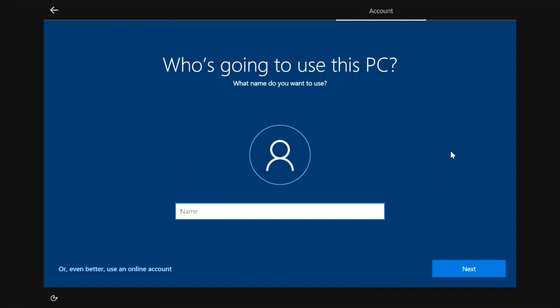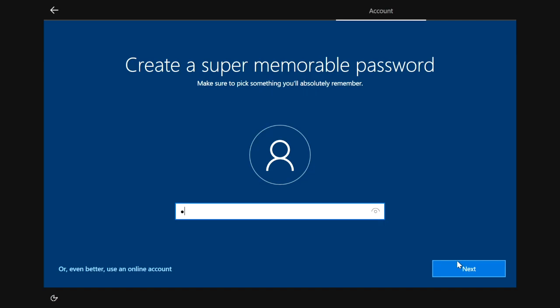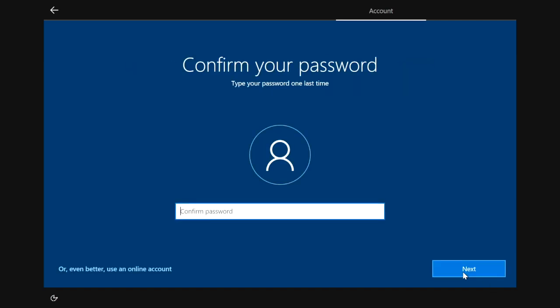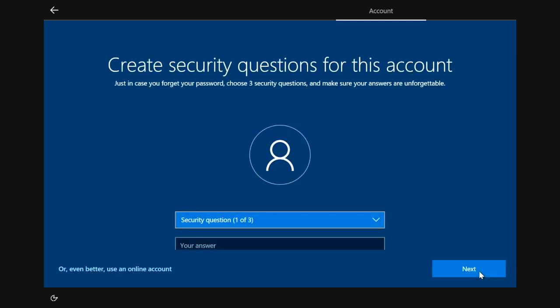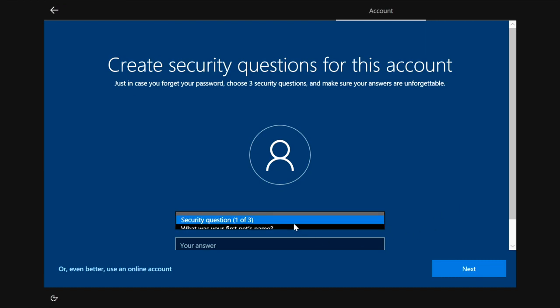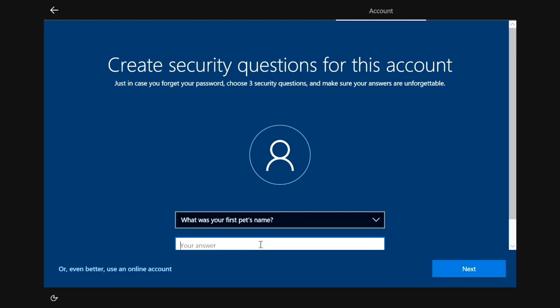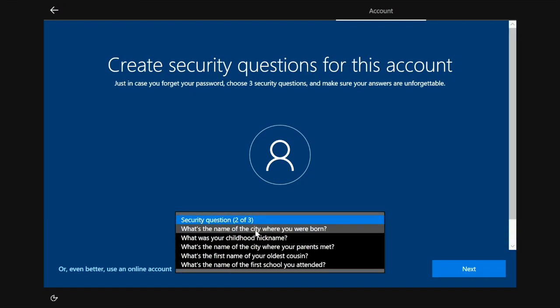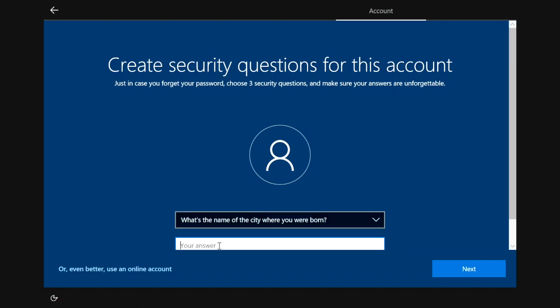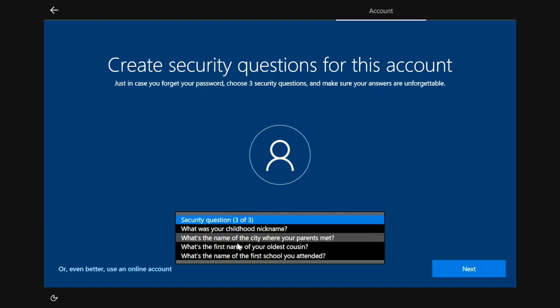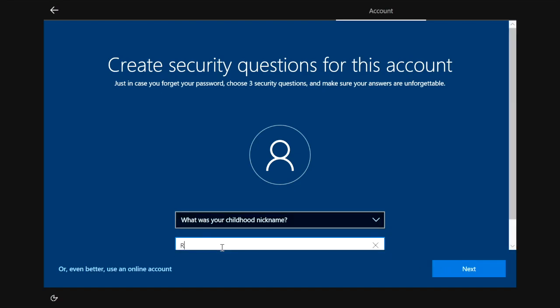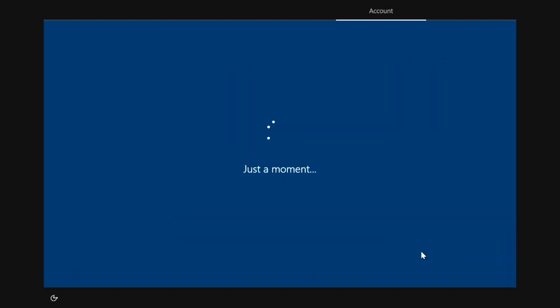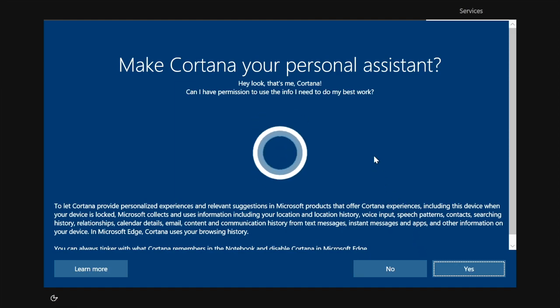And it says, who is going to use this PC? And I'll type my name. And it says to create a password. So I'll do that. It's going to ask me to type it again. And it's going to ask security questions. I don't see a way to skip this here. So what was my first pet's name? Dog. Name of the city where I was born. City. And your childhood nickname. I'll just put my name. So you can fill these out however. And it's asking about Cortana, your personal assistant. And I'm going to say no for right now.